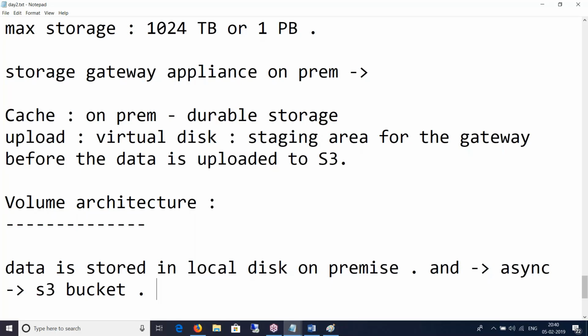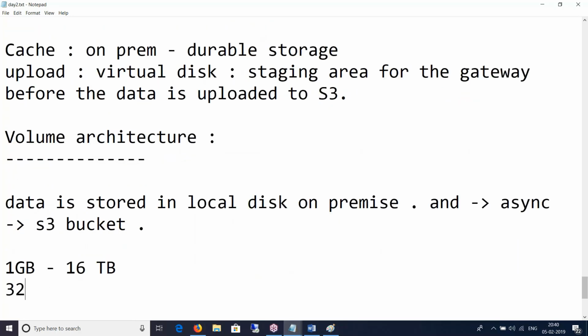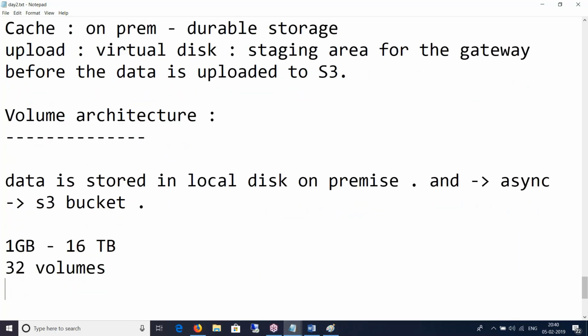Each stored volume architecture can support volumes, and the size of each volume can scale from, again, 1 gig to 16 terabytes. And then in total, you can have 32 volumes. This means that the total volume storage that is supported as of today is 512 terabytes.